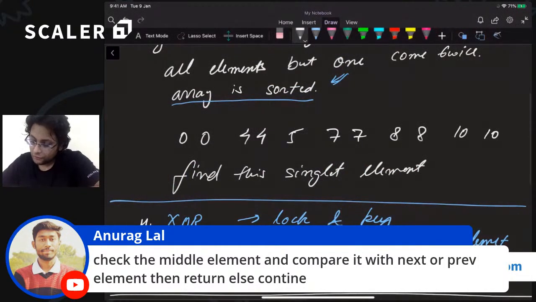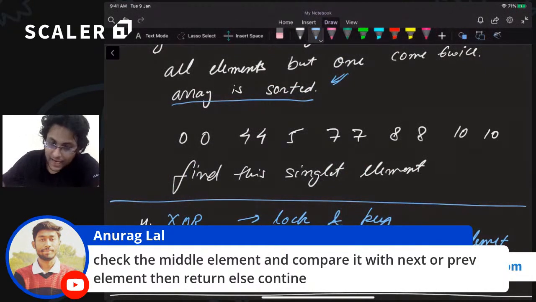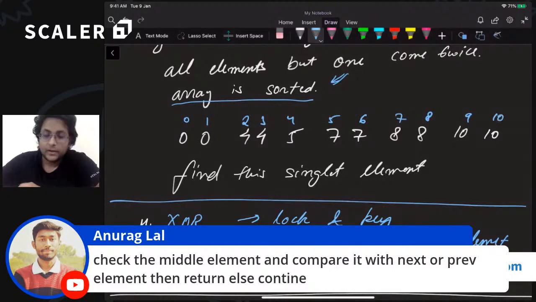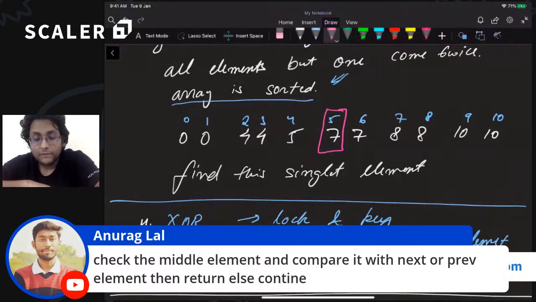Right. So when you find the middle element, let me just add the indices. This is 0, 1, 2, 3, 4, 5, 6, 7, 8, 9, 10. Right. So what will be the middle element? This will be the middle element. Right. Cool. Now, if this is the middle element, then we compare it with the left and right element, and what exactly do we do?